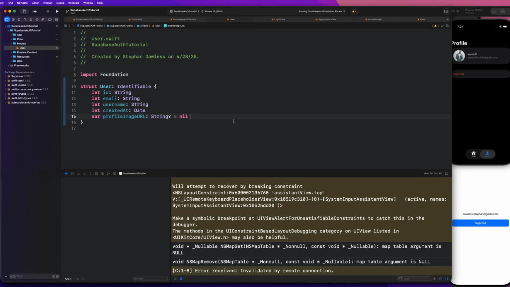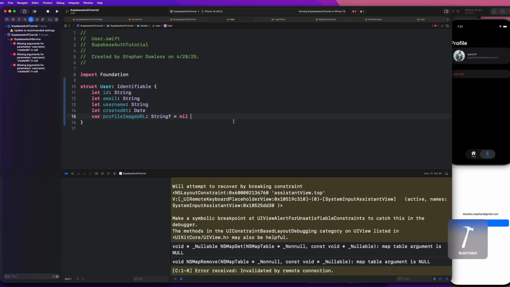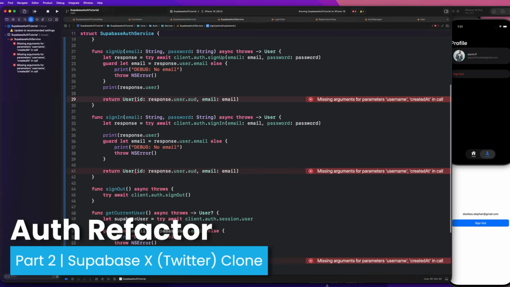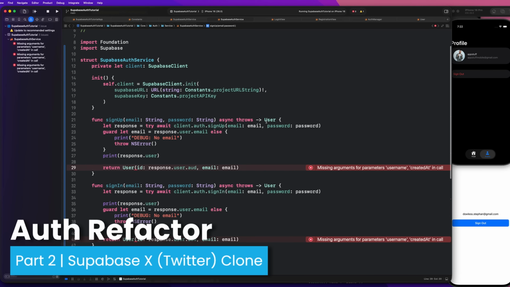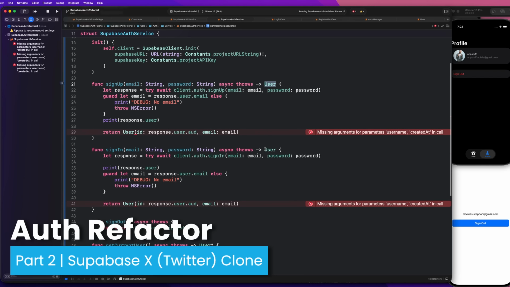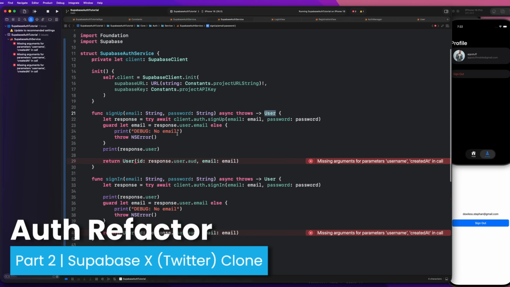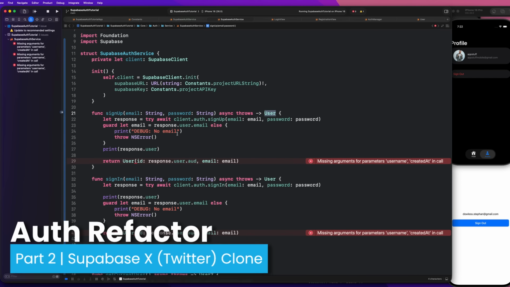Let's go ahead and hit Command B to build our code. We are going to get some errors here, and there's going to be some simple refactors that we need to make. So we need to hop into our Supabase auth service. And as you guys can see here, we are returning a user from this sign up and sign in function. So we're actually going to change this to just return a string, and that will just represent the user's ID.